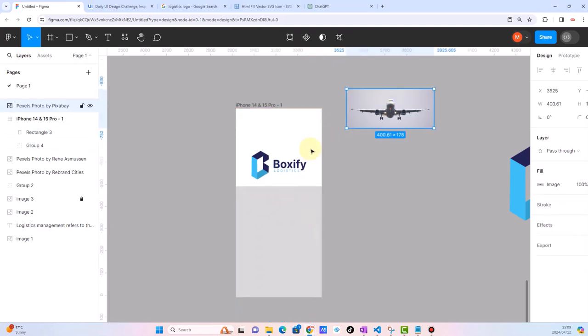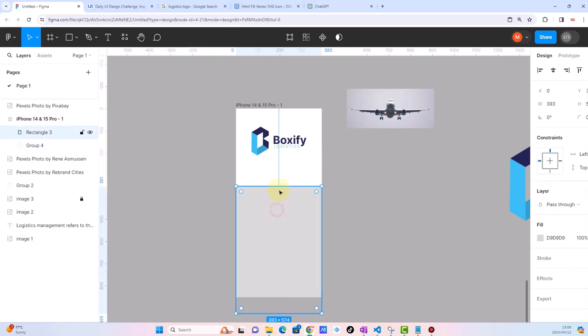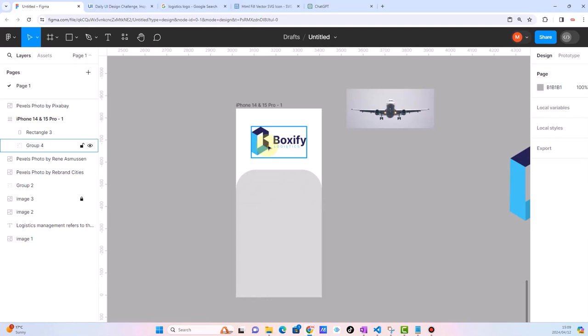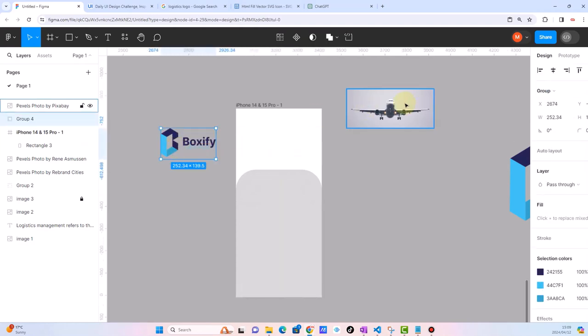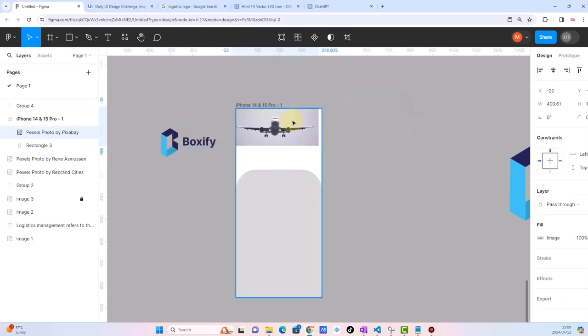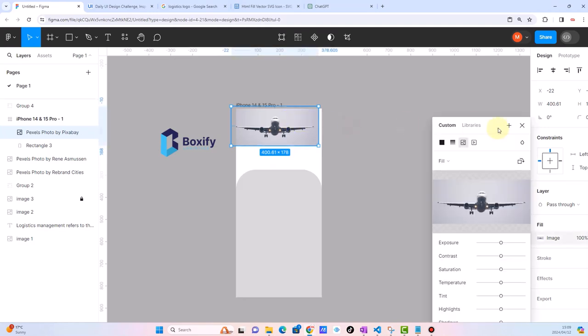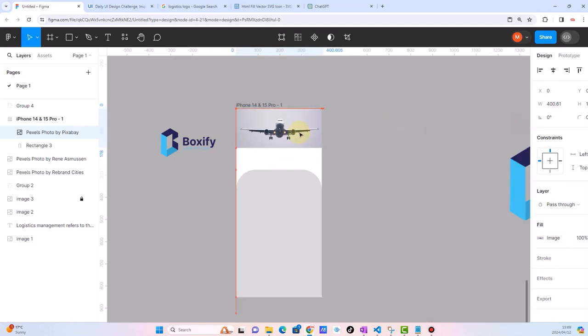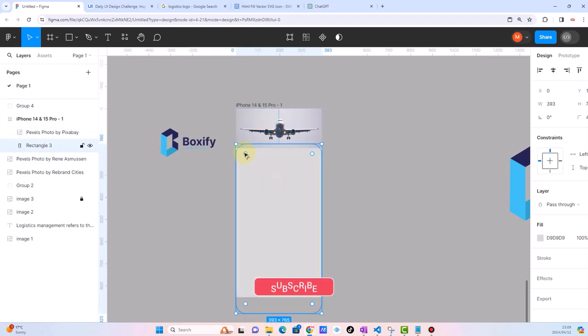Let's first take out the image. Okay, now I see. I think now I've got a better option, a better plan. Let's move this to the top.